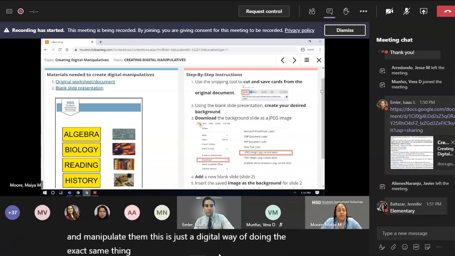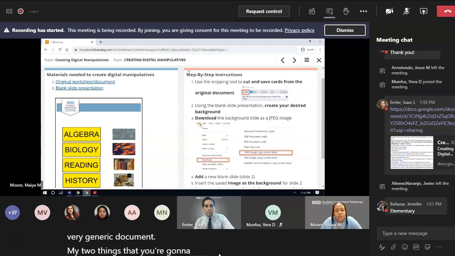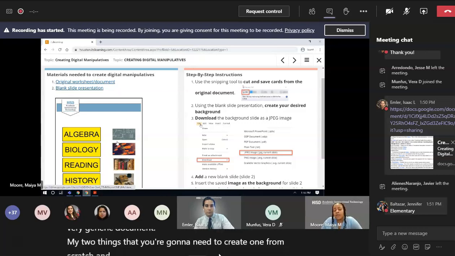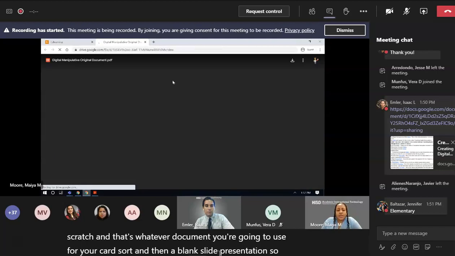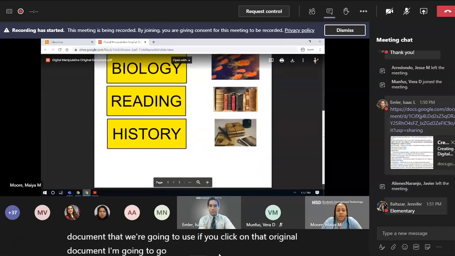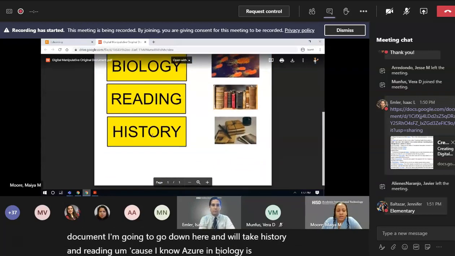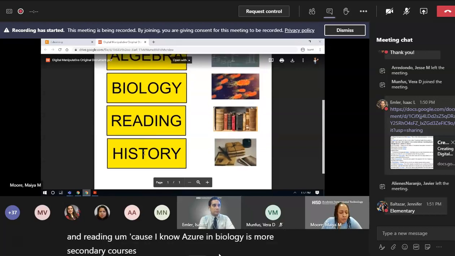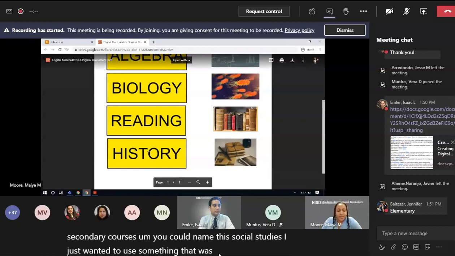And so I've created just a basic, very generic document. There's only 2 things that you're going to need to create one from scratch, and that's whatever document you're going to use for your card sort, and then a blank slide presentation. So the document that we're going to use, if you click on that original document, I'm going to go down here and we'll take history and reading, because I know algebra and biology are more secondary courses. You could name this social studies. I just wanted to use something that was short enough to match with the rest of these.